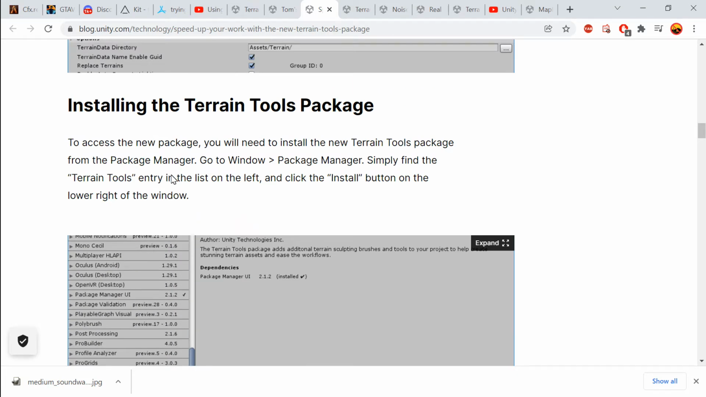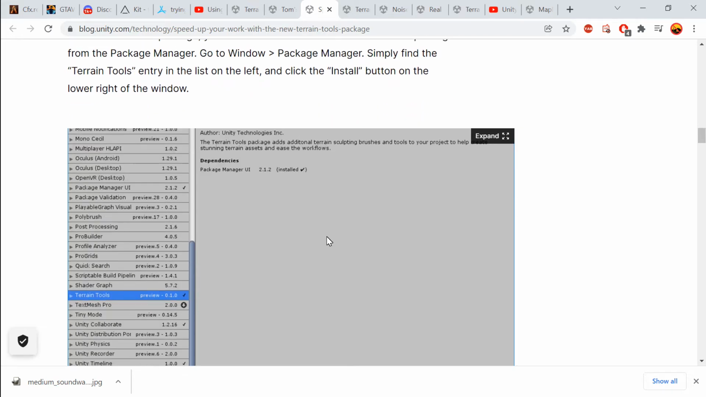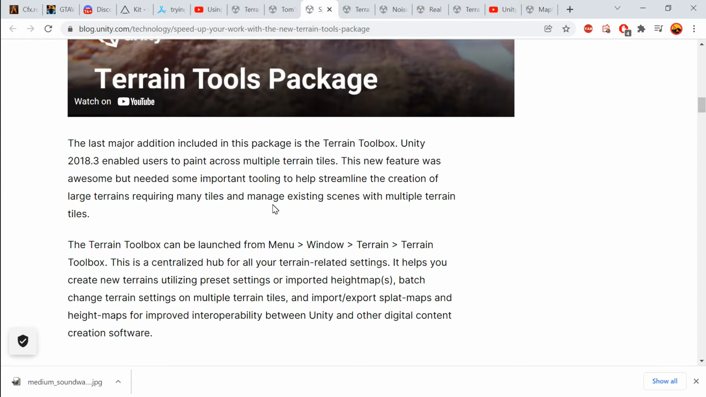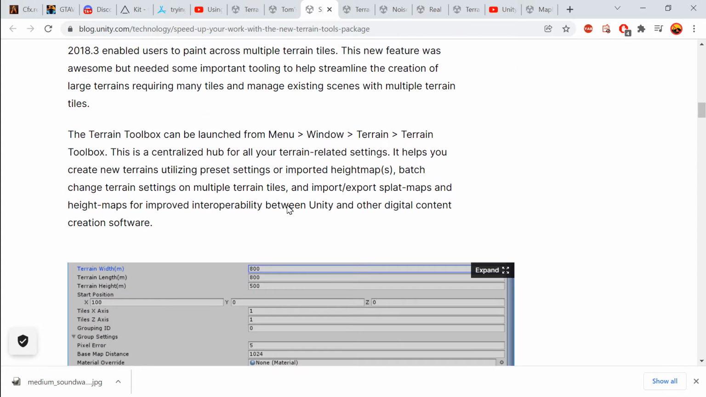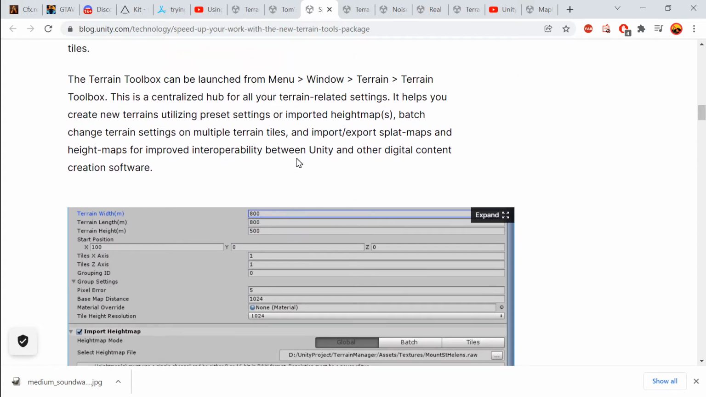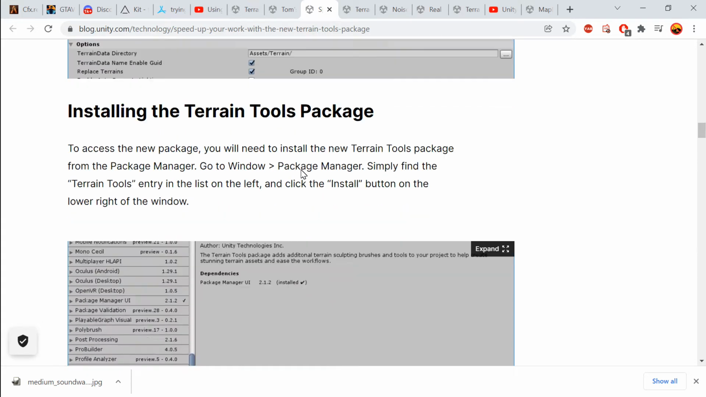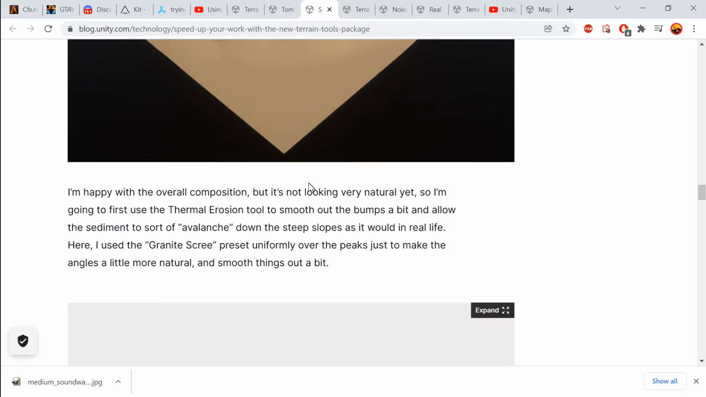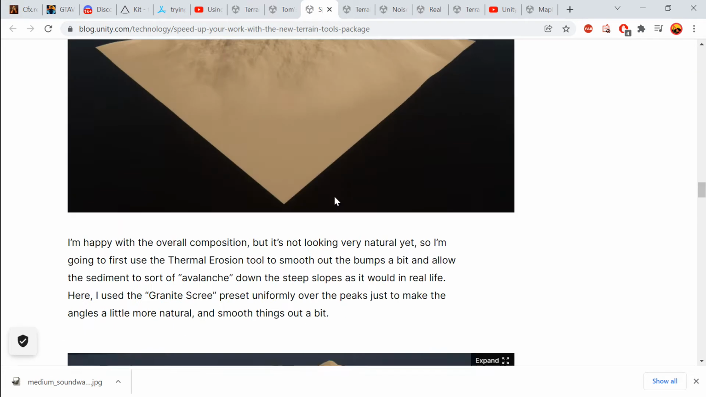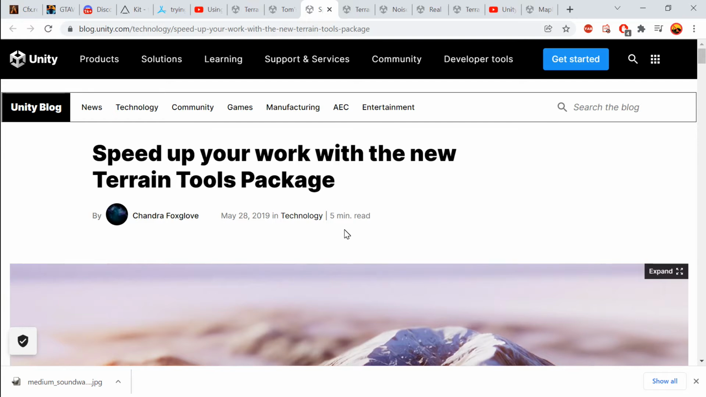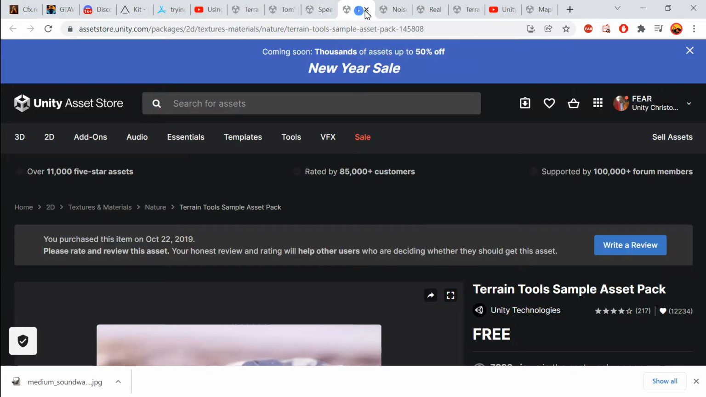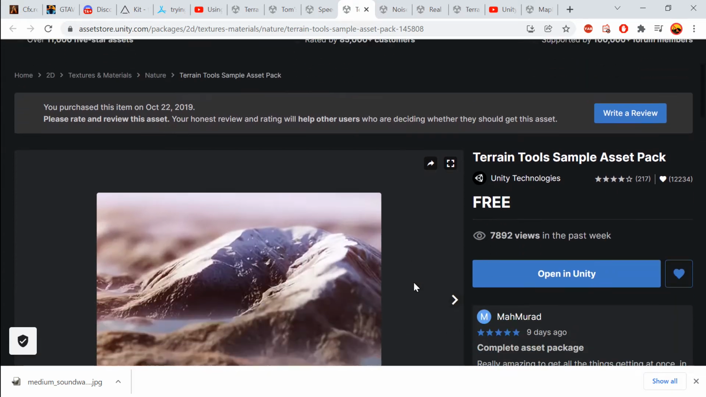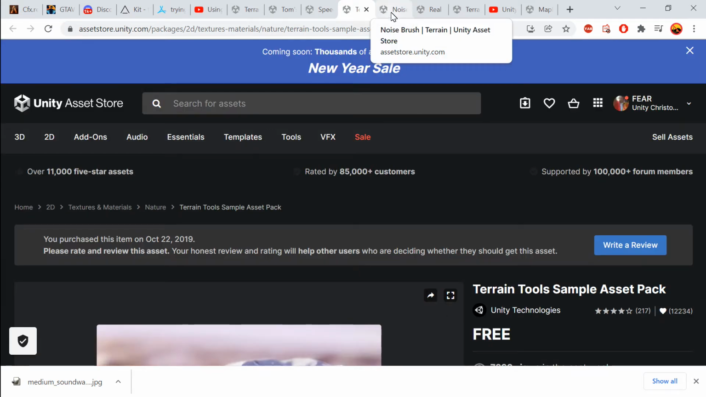You need to go to the terrains page, Window, Package Manager, Terrain Tools. We have to add something. Installing the terrain tools. Anyway, there's a tutorial there. We'll go through that, and then we bring in the sample asset pack. What we really do need to do is make our own brushes as well, but that's another lesson.